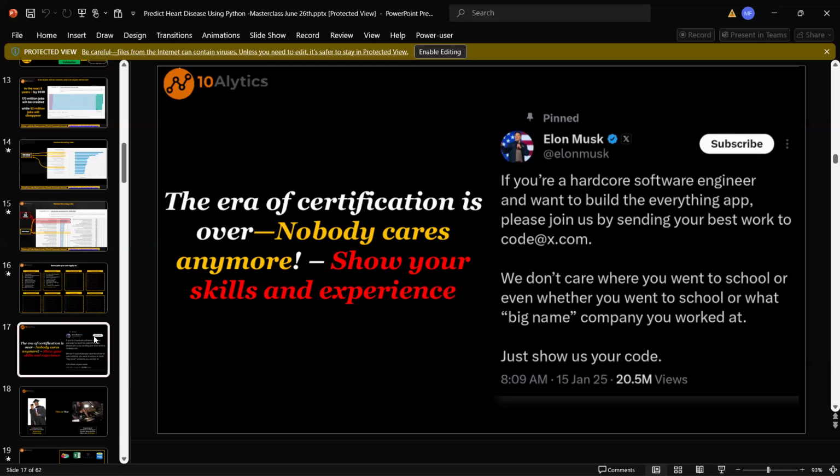But before I ask that question, there was a particular tweet that Elon Musk, the richest man in the world, put forth on his X account very early this year, around the 15th of January. And what was this tweet? Elon Musk said, if you are a hardcore software engineer and you want to build the everything app, please join us by sending your best work to code@x.com. We don't care where you went to school or even whether you went to school or what big name company you worked at. Just show us your code.